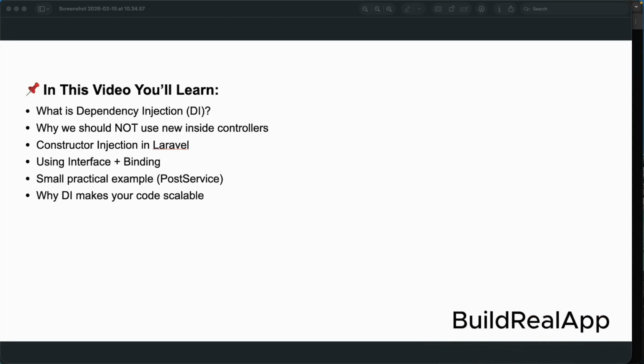In this video, we'll understand what dependency injection is in Laravel. We will see why creating an object manually inside the controller is very bad practice, and we will build a small post-service example, inject it properly, and finally bind it using an interface inside Laravel. So let's go ahead and dive in.